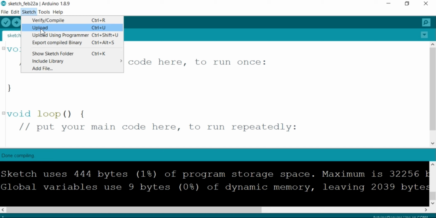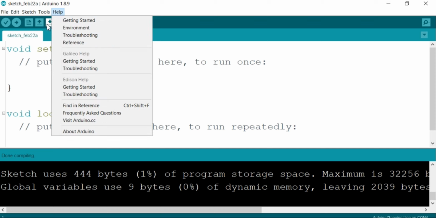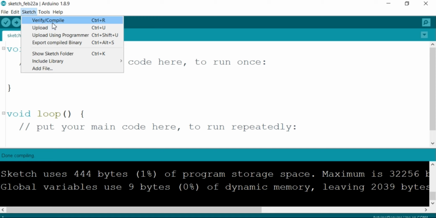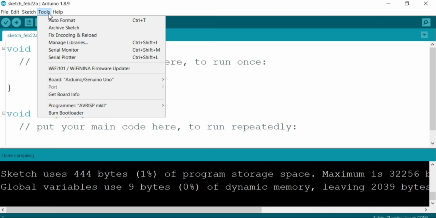As we are talking to an Arduino board, you have to upload the Arduino program to the board so it can execute what you have programmed. Here there's upload using a programmer, export, comparing binary, and so on. But here we're going to mostly use verifying or comparing and upload. And before uploading, you have to connect your board first and tell the program on the laptop which port you connected your board to.